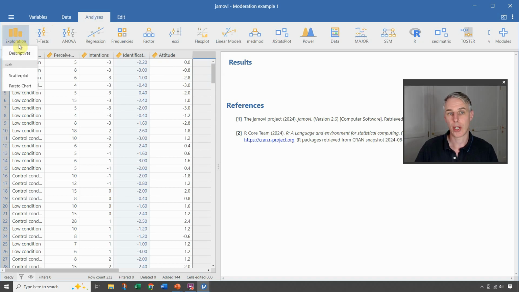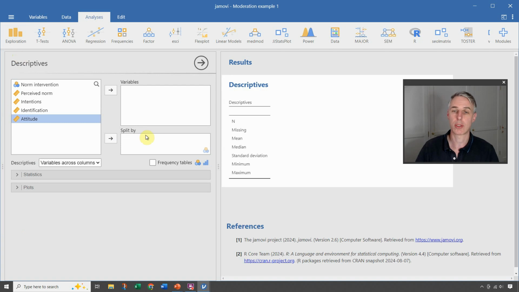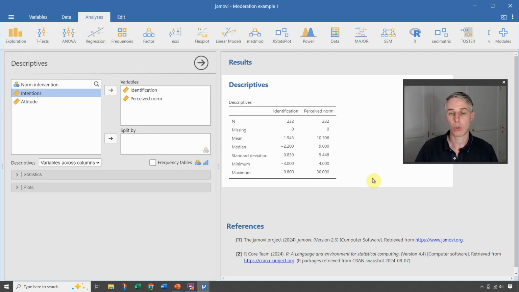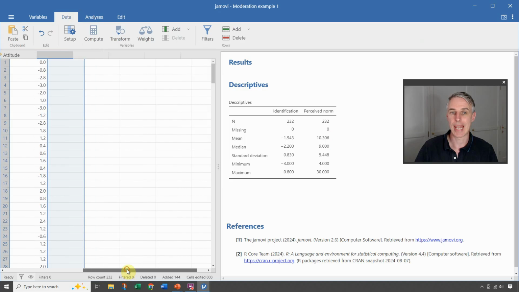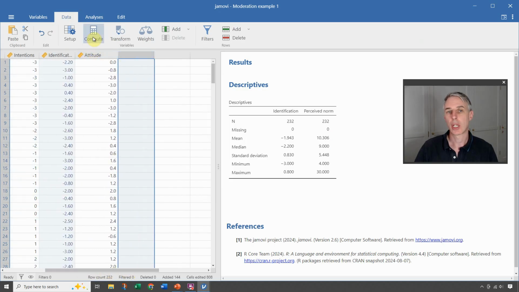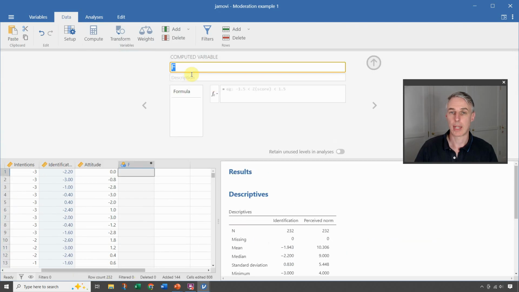So I'm going to go to exploration and descriptive statistics. I'm going to ask for the mean of identification and of perceived norm. Okay, there's various other bits of information in this table, but the key thing here is we've got the mean value for identification and for perceived norm. I just click on data now, and here this is just the next column to the right. I'm going to click on compute and double click that. Now we can compute a new variable.